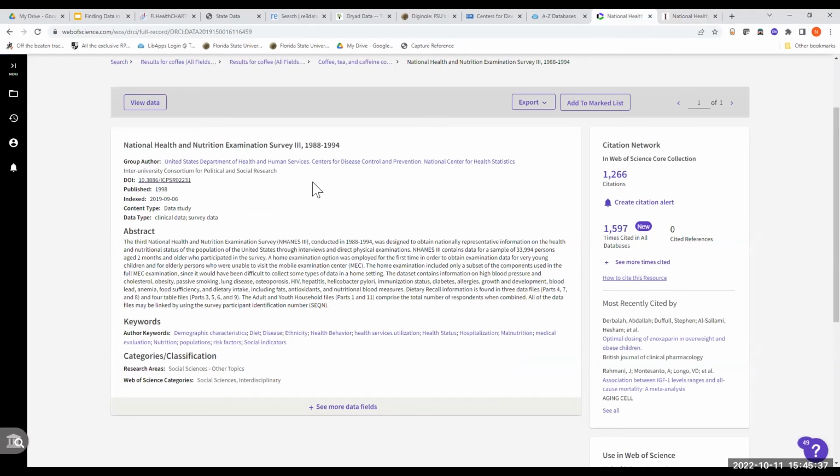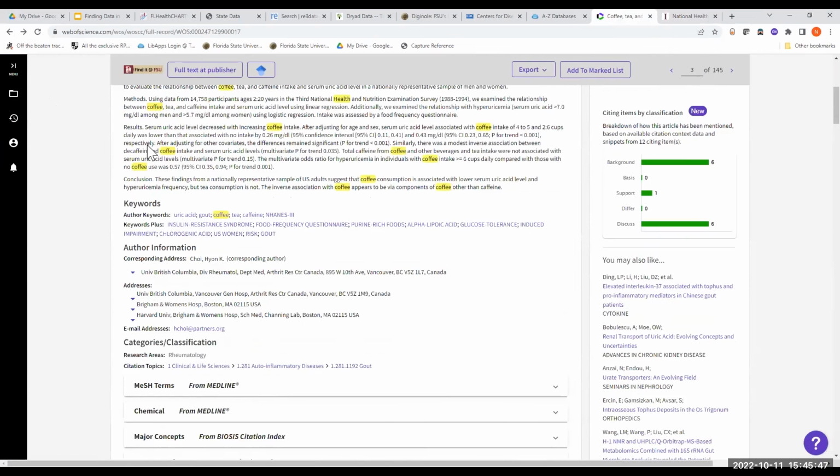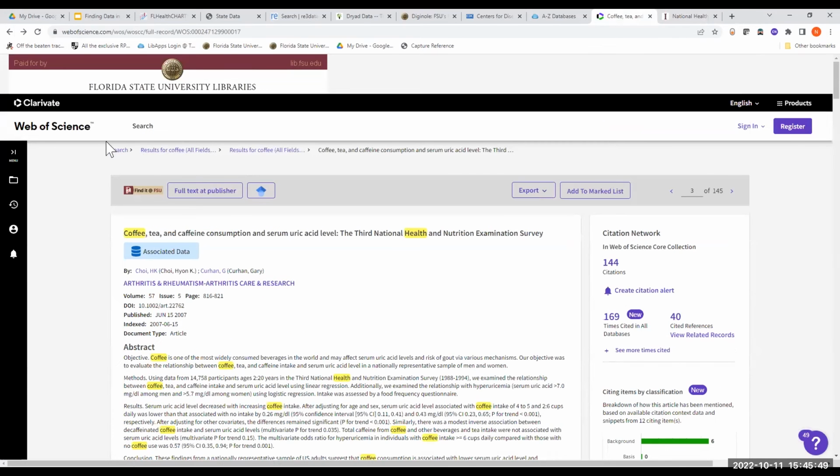So this is another way to navigate to those data sets, going back to those repositories. But it also combines things if you are looking for articles or reviews or any other resources for your research, which makes it a little more seamless as you're going through the research process.